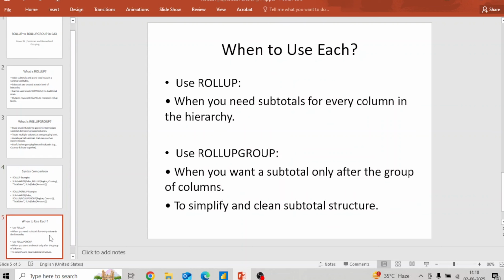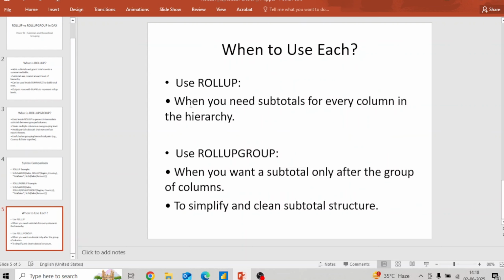Okay. So when to use each? Use ROLLUP when you need subtotals for every column in the hierarchy. You use ROLLUPGROUP when you want a subtotal only after the group of columns, which is used to simplify and clean the subtotal structure. Okay.